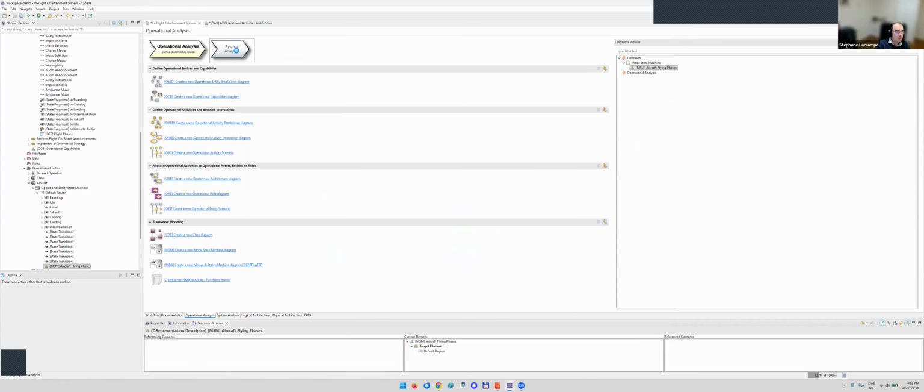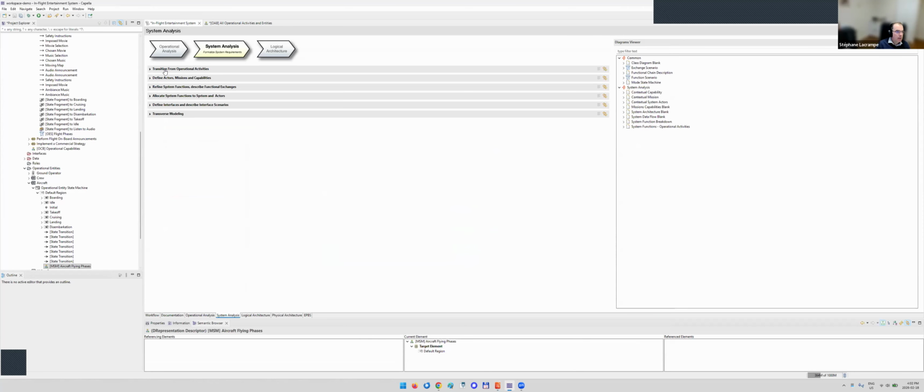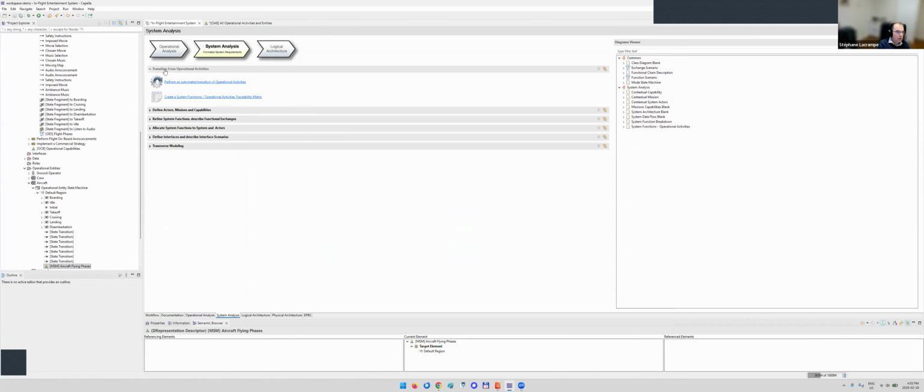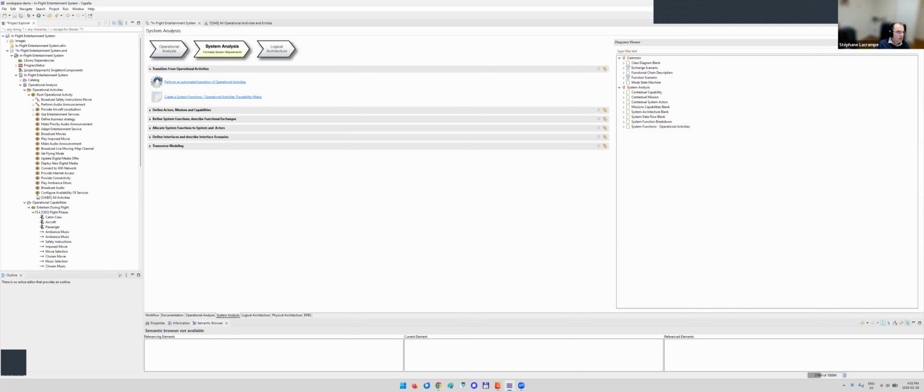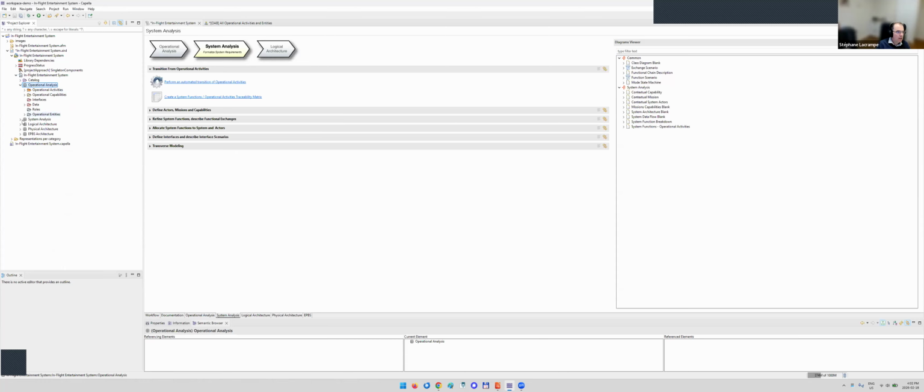All right, so let's move to the system analysis. And the first thing that we can do here is to perform a transition. So to help the users, what you can do is transition some information from the operational analysis down to the system need analysis. I'm not going to do it because this has already been done, but this is really useful the first time you do the model. Now, when you are evolving the model, because this is a very iterative process, you can do those transitions on the elements that you are creating.